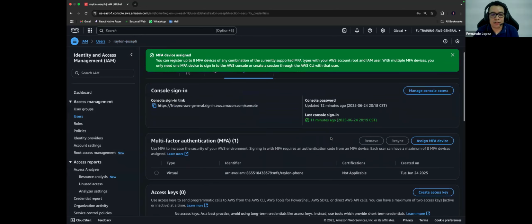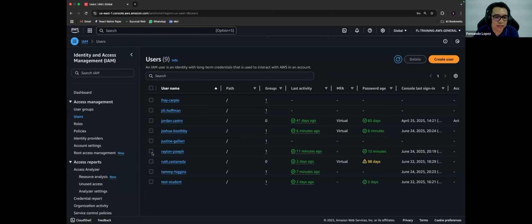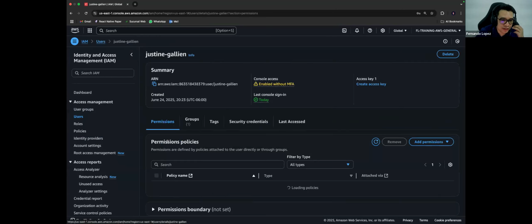Okay, now if you try to log into the account, you will be requested this MFA code. Does this make sense? Yes. Great. Now try to access the account too. Okay, I'm going to set up this MFA authentication now with Justine.